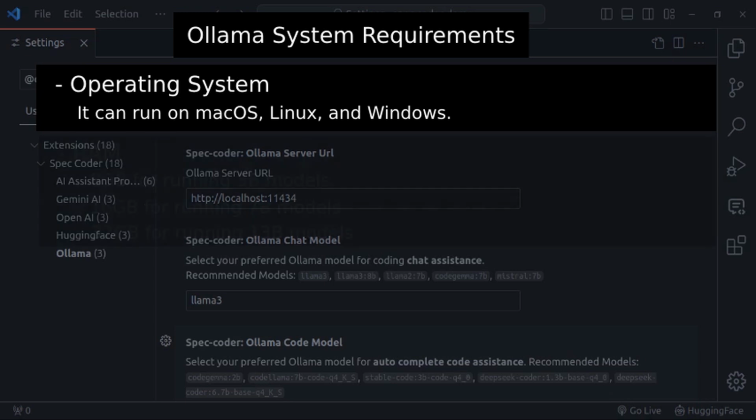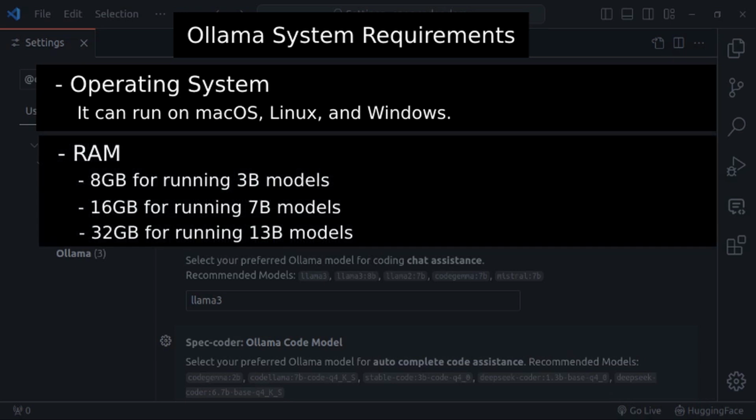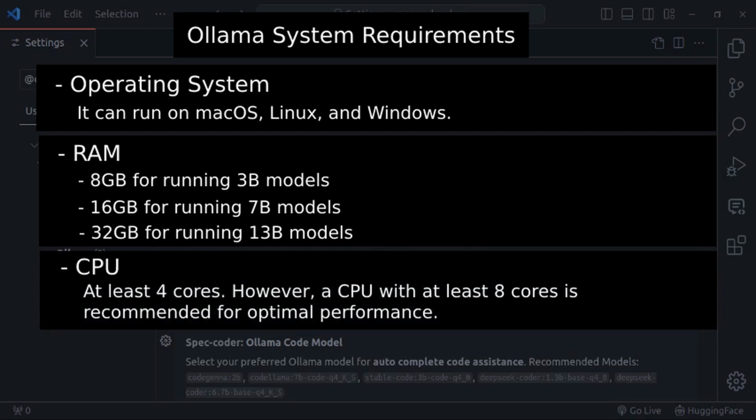In terms of RAM, you will need at least 8 GB for running 3B models, 16 GB for running 7B models, and 32 GB for running 13B models. Additionally, it is recommended to have a CPU with at least 4 cores. However, for running a 13B model, a CPU with at least 8 cores is recommended for optimal performance.